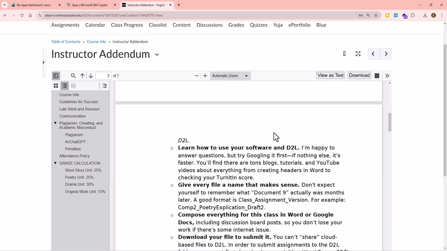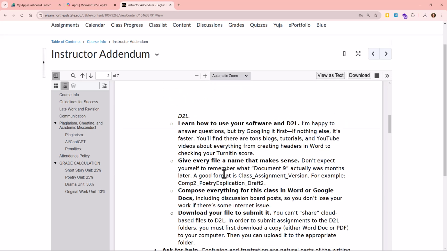Name your files something that makes sense. Don't expect yourself to remember something was called document 9. Give it a title that makes sense. Learn how to use your software in D2L.